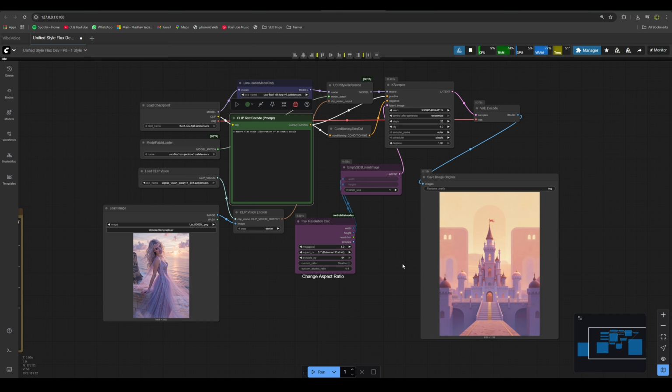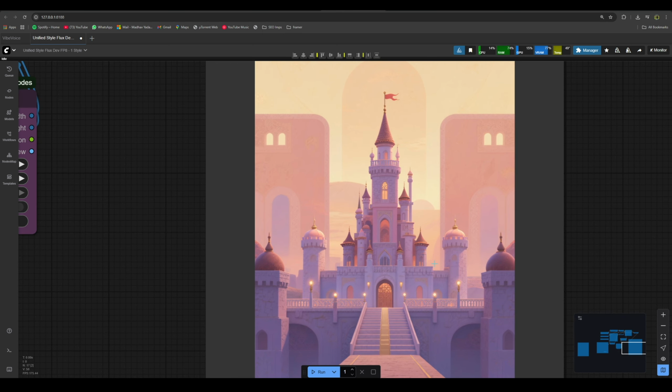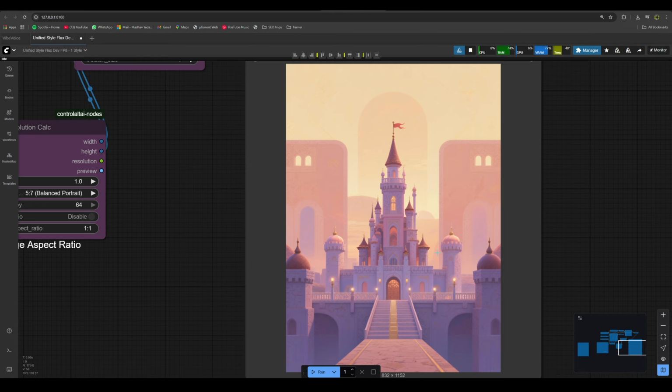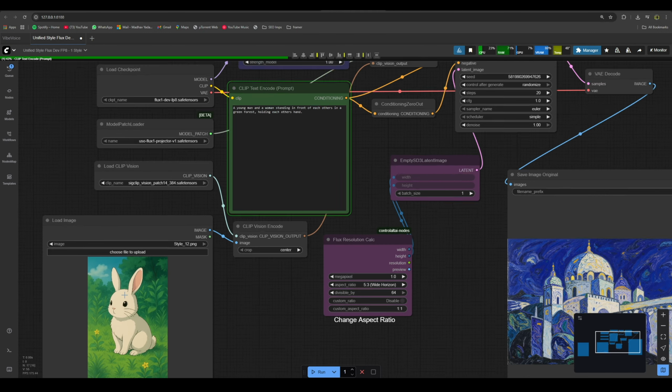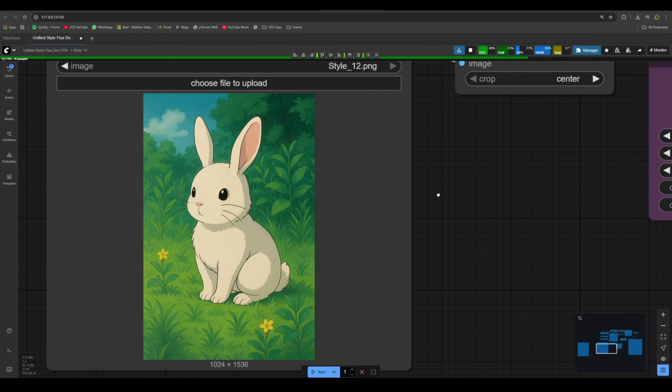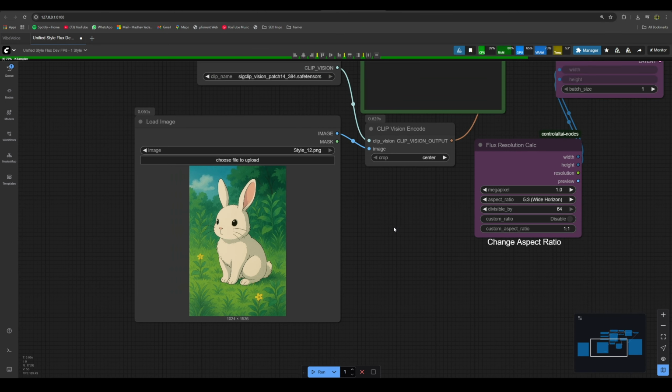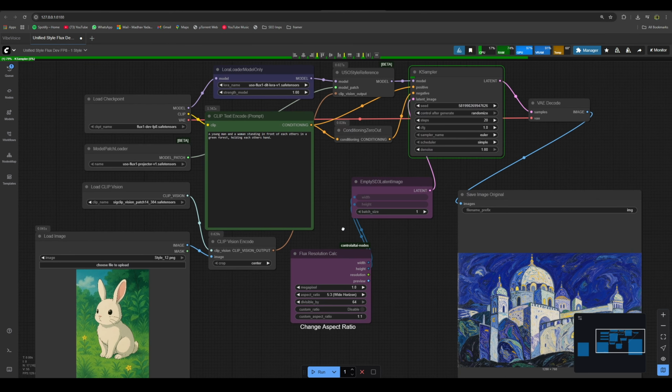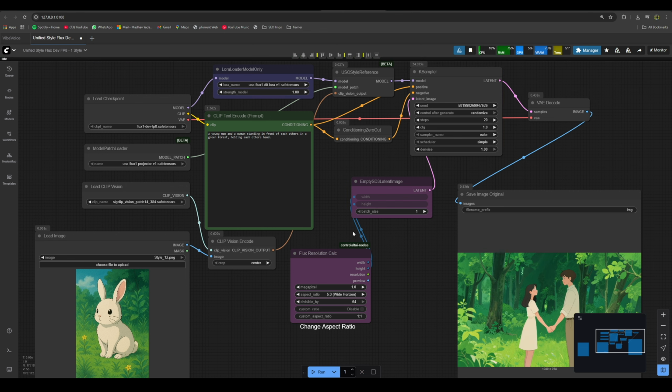Let's check another output. Here is another output. They both look good to me. So, let's move on to something different. Let's try something else, like this photo of a rabbit in a Studio Ghibli style. I wouldn't want to create a castle from such a style, so I have changed the prompt to a couple holding hands together in a forest.